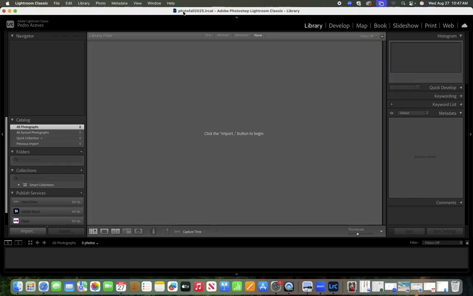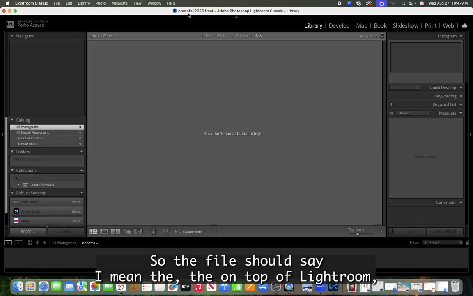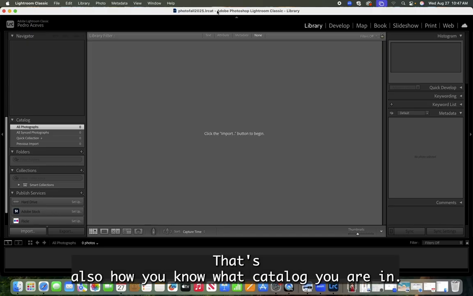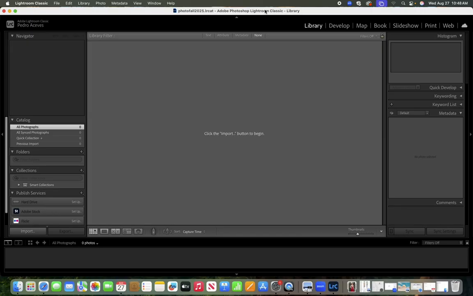Yes? Like where it says it's loading? LRC cat. Yeah, I see that page for it. So on top of Lightroom, it should say our title. We titled it Photo Fall 25.lrcat. That's also how you know what catalog you are in. So that's important to know.